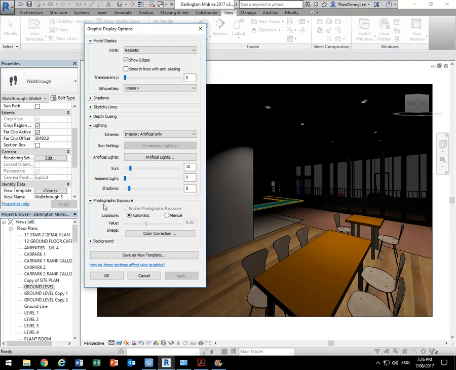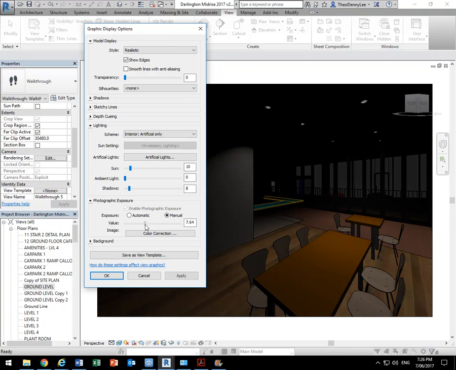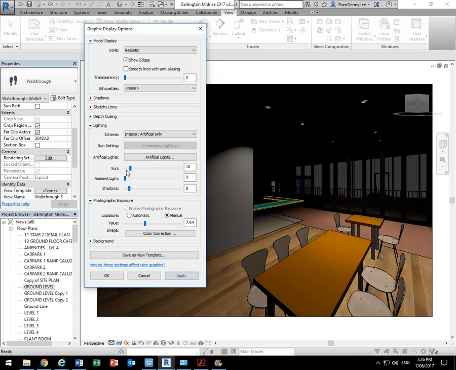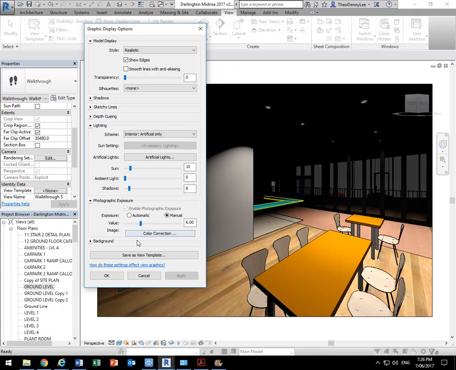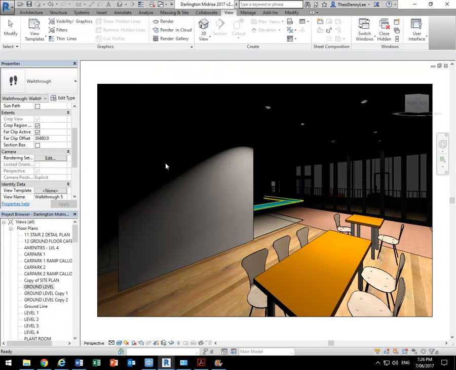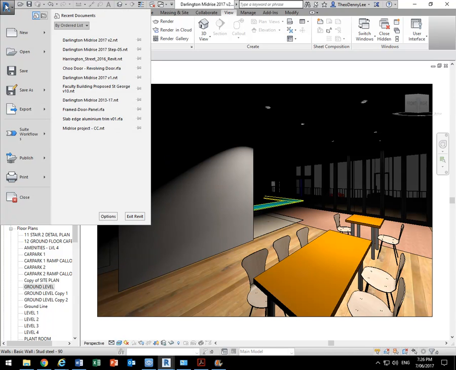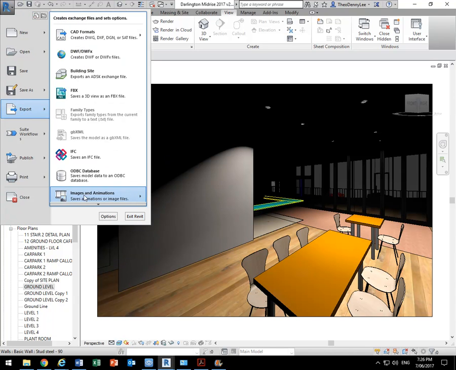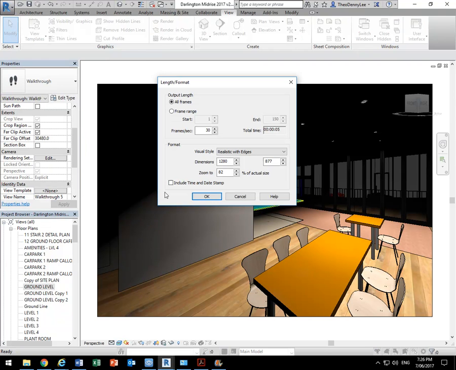And then with photographic exposure, I set that to manual, and then adjust the color value there. Make it a bit brighter. Oh, sorry, yeah. There we go. Okay, so when I export that now, again back to the main menu, it'll have all of those things. So that way you can even get lighting into your animation without rendering.